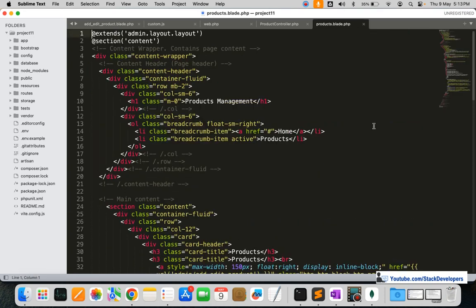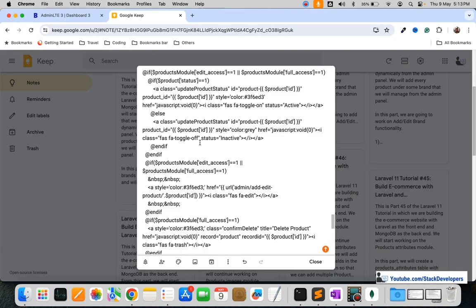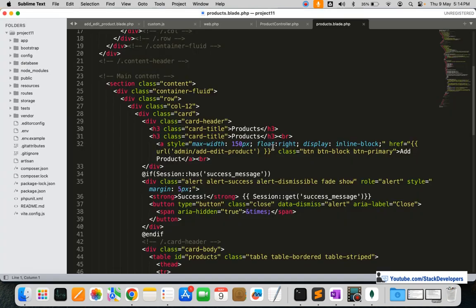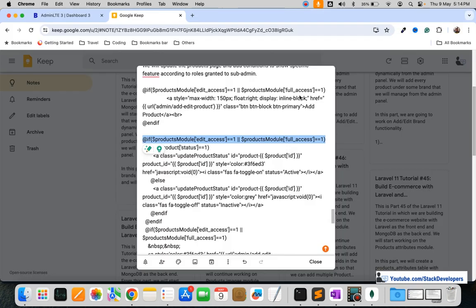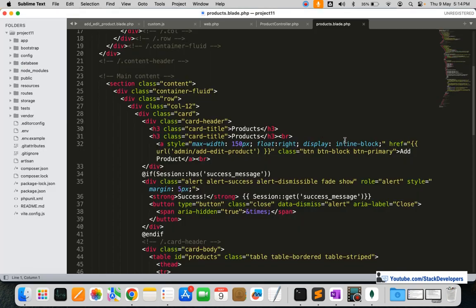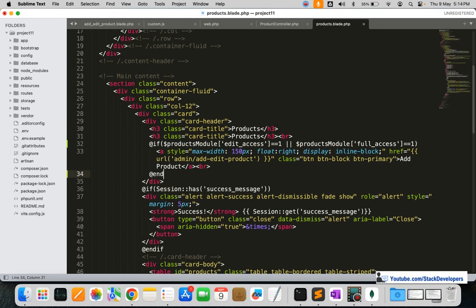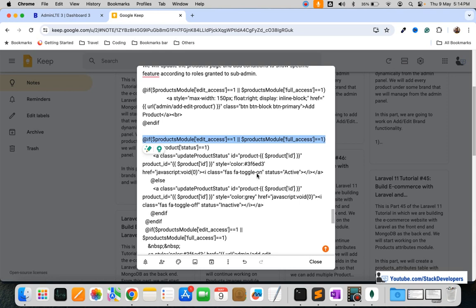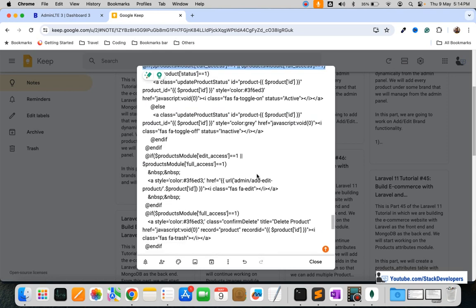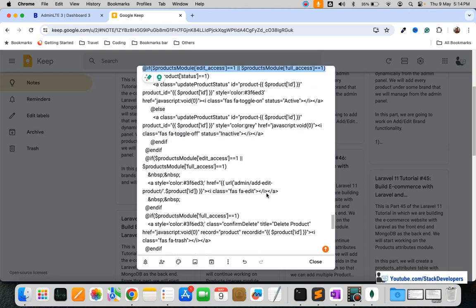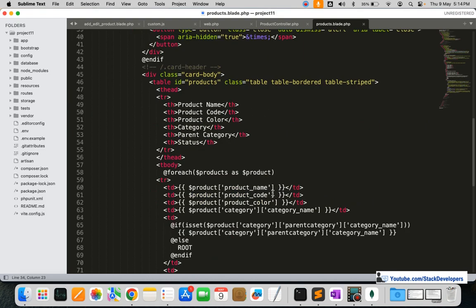I'm going to close this one, not required. So in the products blade file, add product will only be eligible for those who have the edit as well as the full access. So I'm going to add this one here. You can see edit and full access. I'm going to put it under this condition. Fine. And after this, you can see edit access is fine.